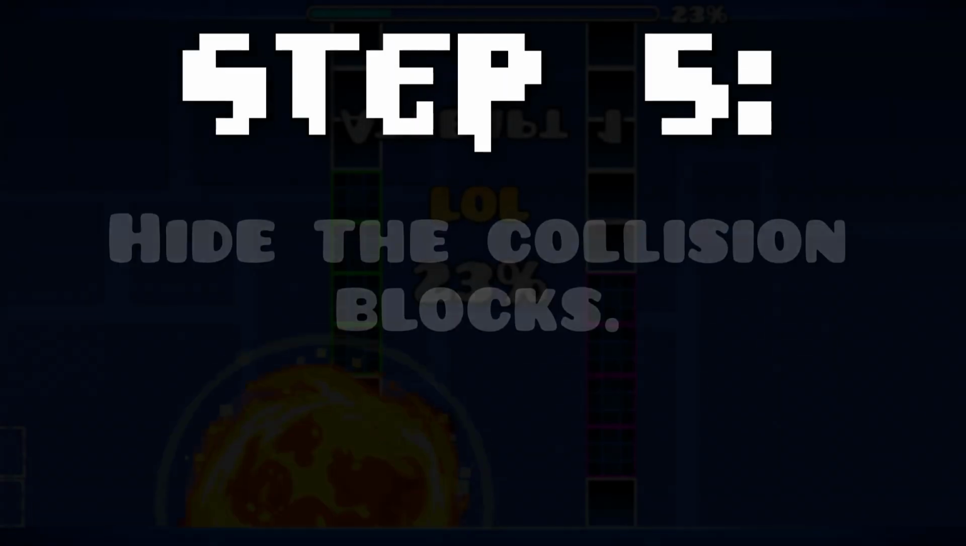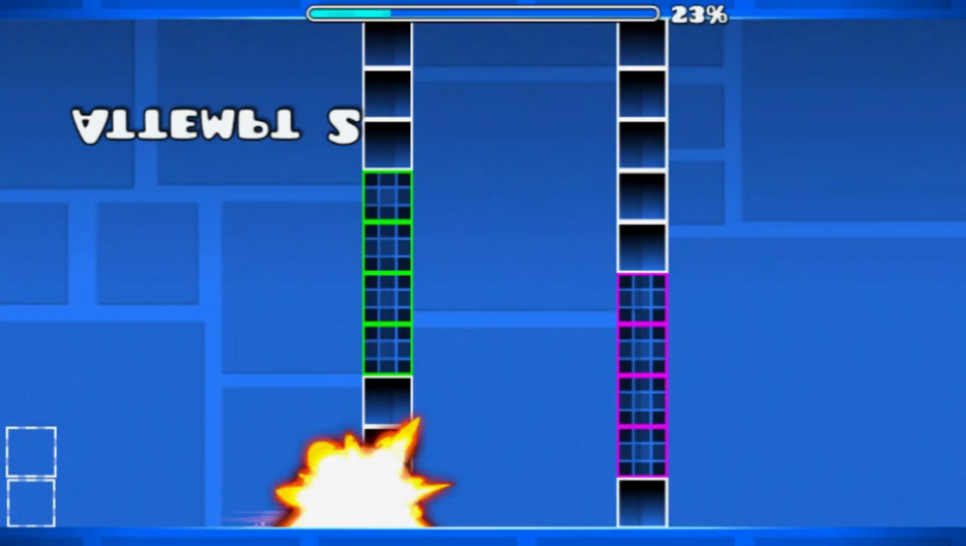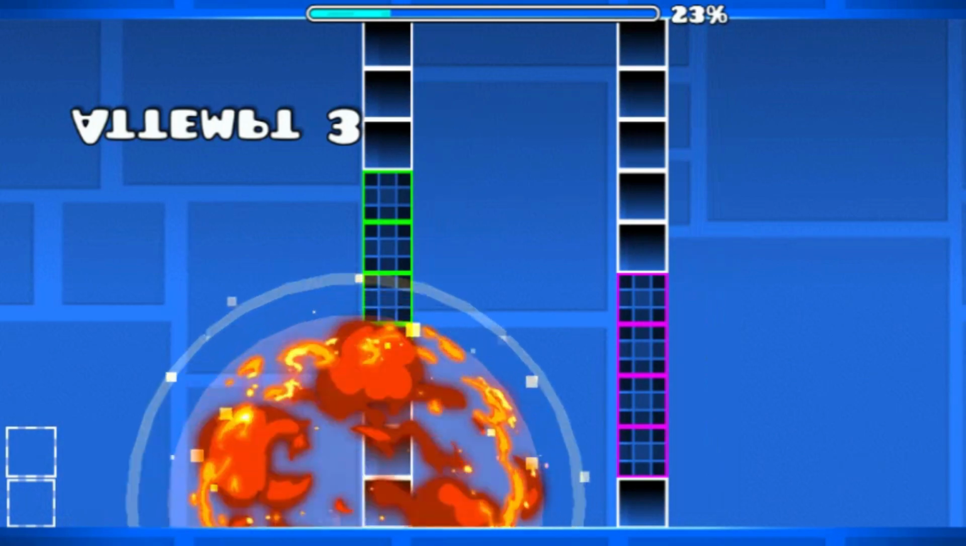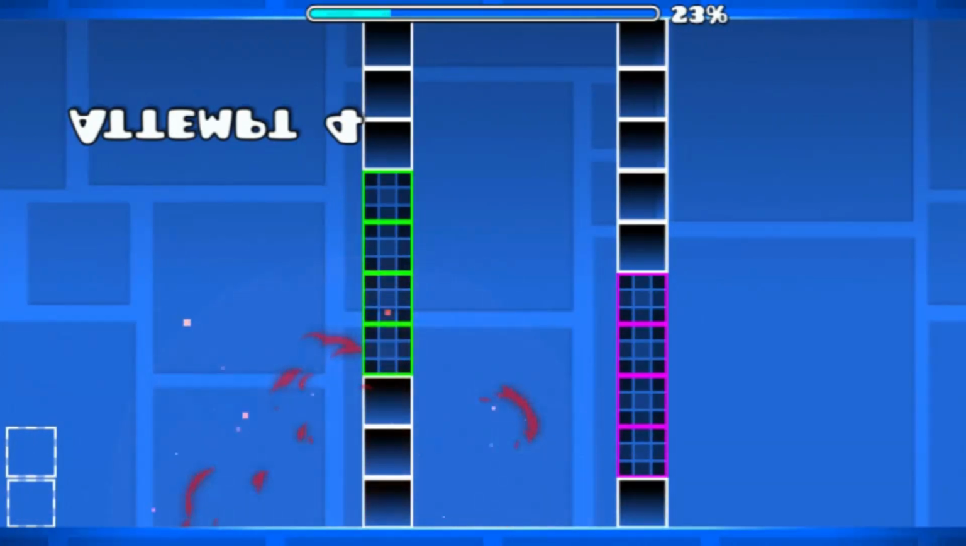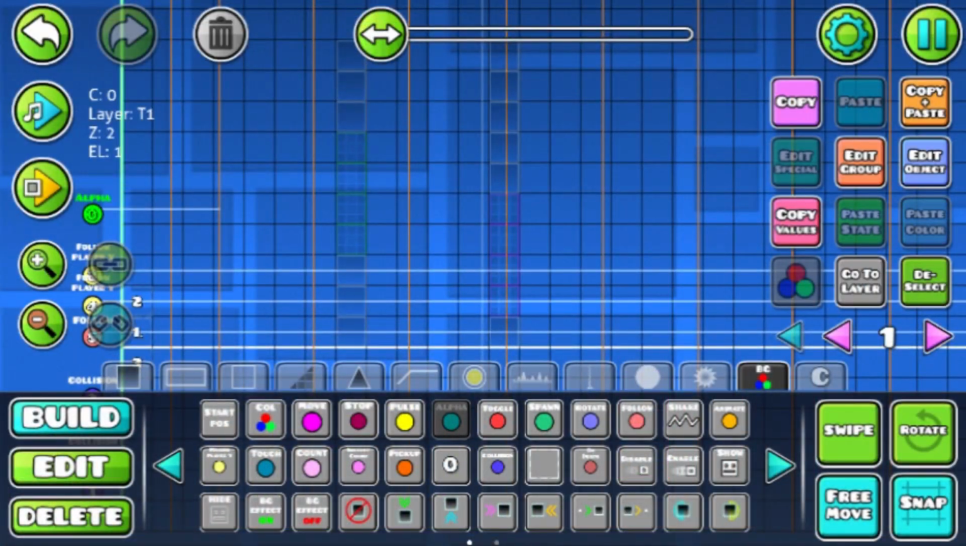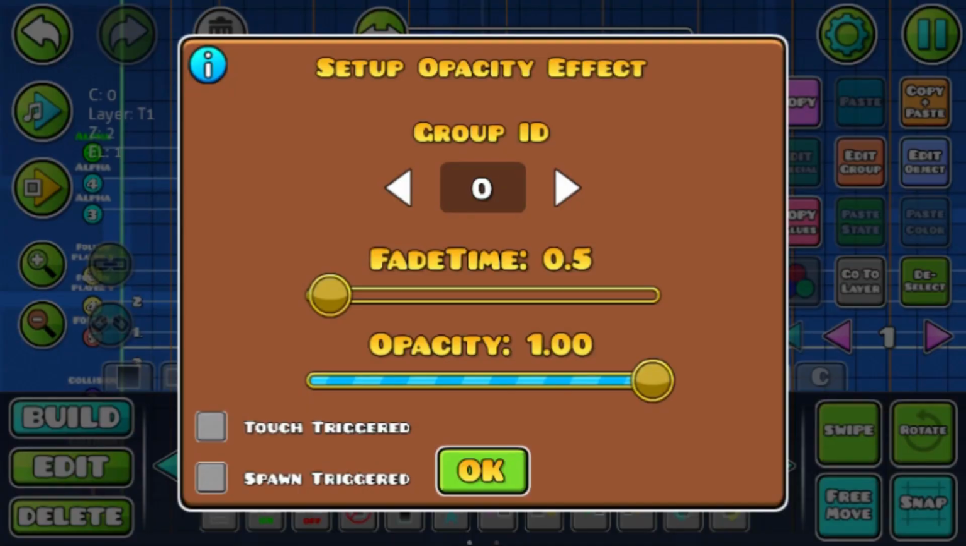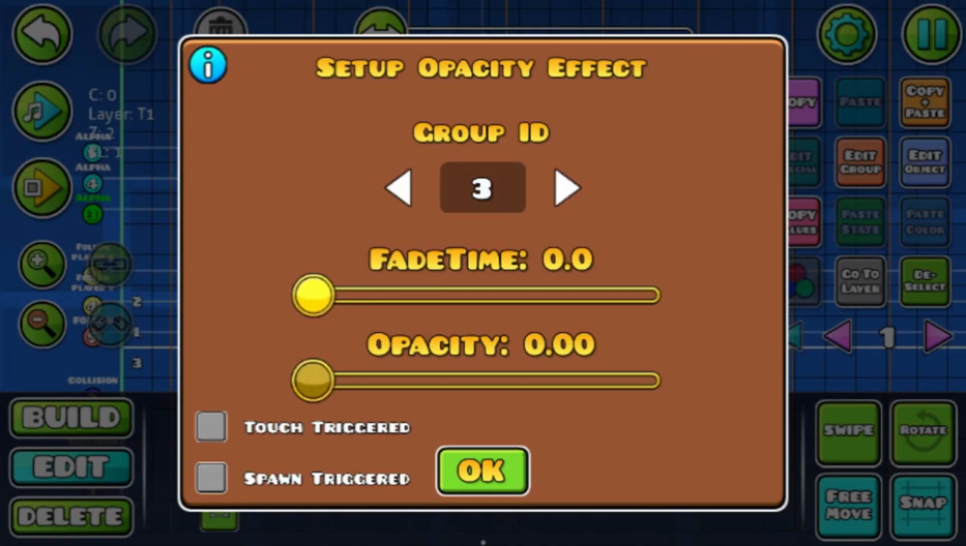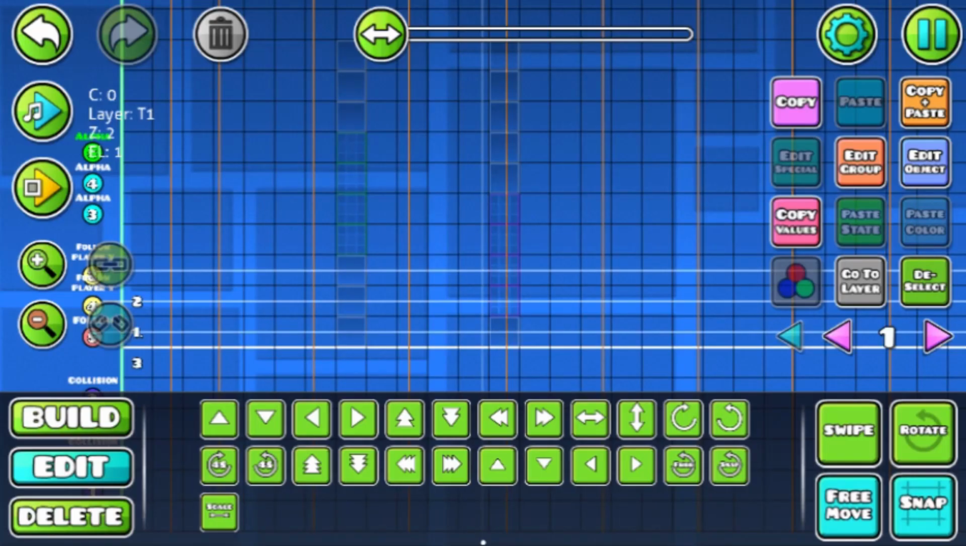Step number 5 is to hide the collision blocks. This step is pretty simple. Since the collision blocks at the beginning of the level are still visible, we need to make them invisible so our level doesn't look stupid. Place down 3 alpha triggers at the beginning of the level that set the alpha of groups 3, 4, and 5 to 0. Make sure the fade time is set to 0 as well.